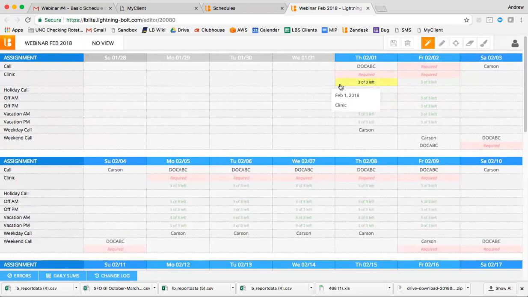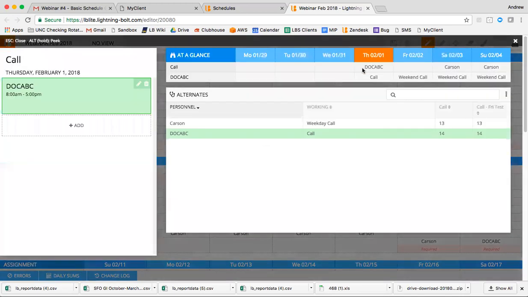Let's go ahead and click on one of these slots, and you'll see these 3 windows pop up right away. Going from top down clockwise, you'll have the assignment call and then who's working it that week. You also have the provider, doc ABC, and what that doctor is working this week. It's called the at a glance function. And then down here you have the alternates. That's if you want to have a quick swap, you'll say, I actually don't want doc ABC working call.